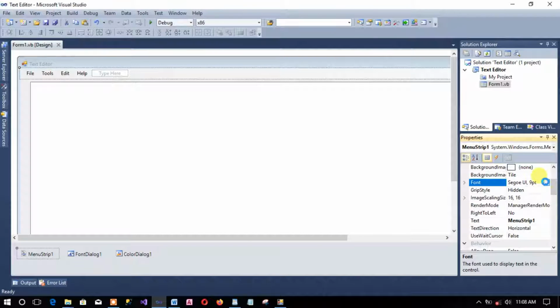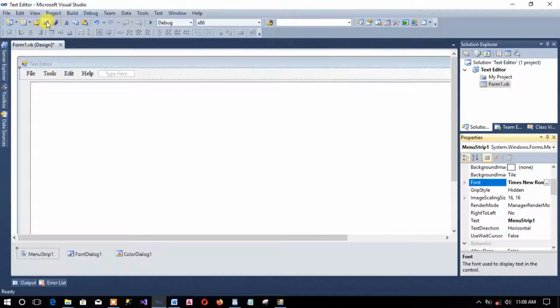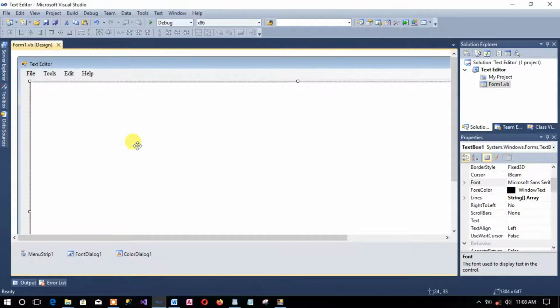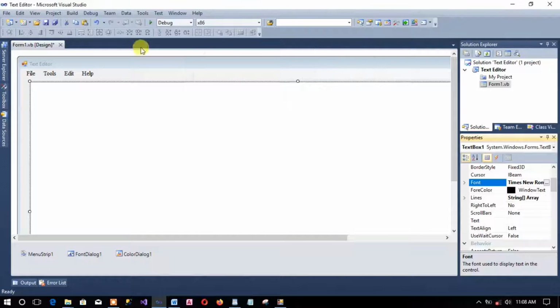Now let's change the font. Change the font to Times New Roman regular. Then okay, let's save. Now let's select our text box and change the font: Times New Roman regular 16. Now let's save.